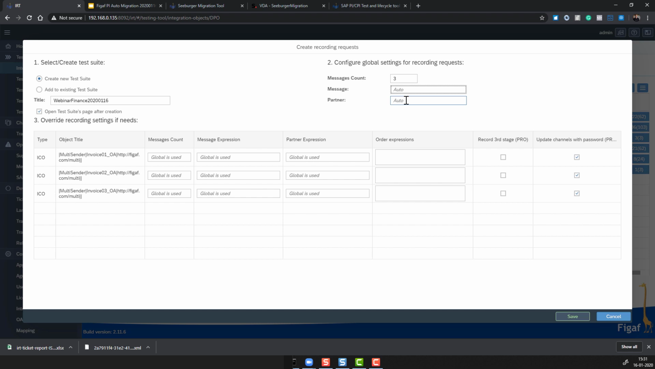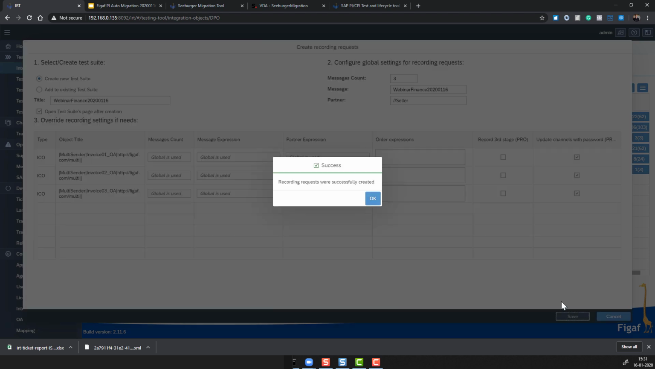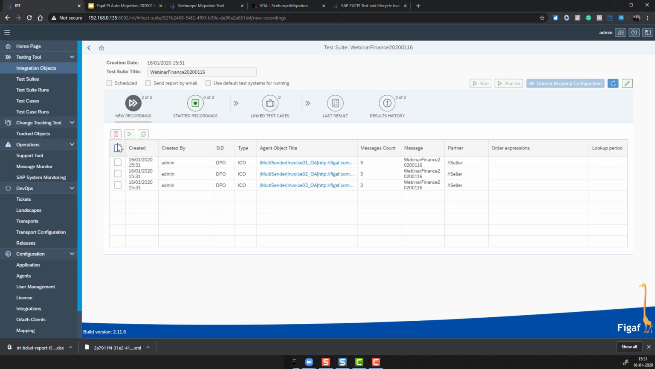You then have the option to specify some message information and some partner information if that is relevant. So if you have a lot of orders from one partner, you can trim that down so you're getting a more equal comparison between the different components. And then it's just about setting this up.